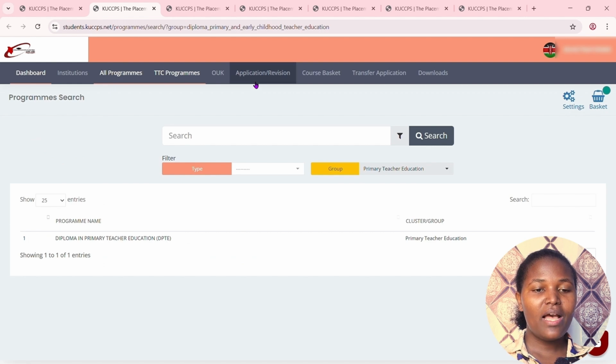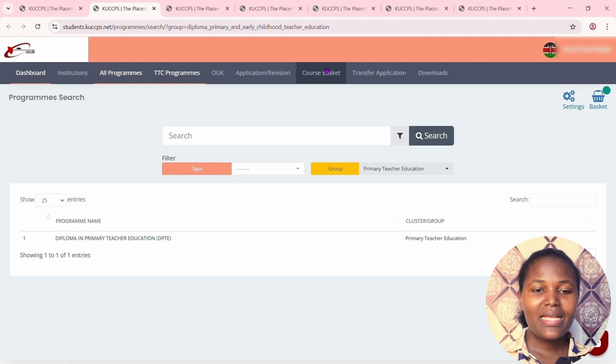Then page number 6, we have application or revision, and this is the tab through which you'll be able to submit your details after you have selected the courses. Then we have the course basket. The course basket is after you choose a course, you place it in a basket, like the way you go to a supermarket and you take things, you place them in a basket. The same way when you are choosing courses, you can place them in your basket, and then when you click on the course basket, you'll be able to see a list of all the courses that you have selected. Then you can narrow down to the ones you really want to apply for.